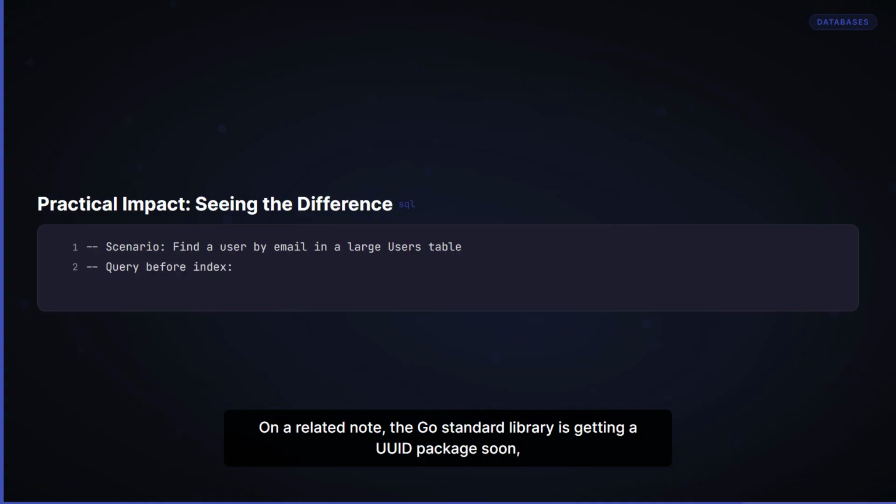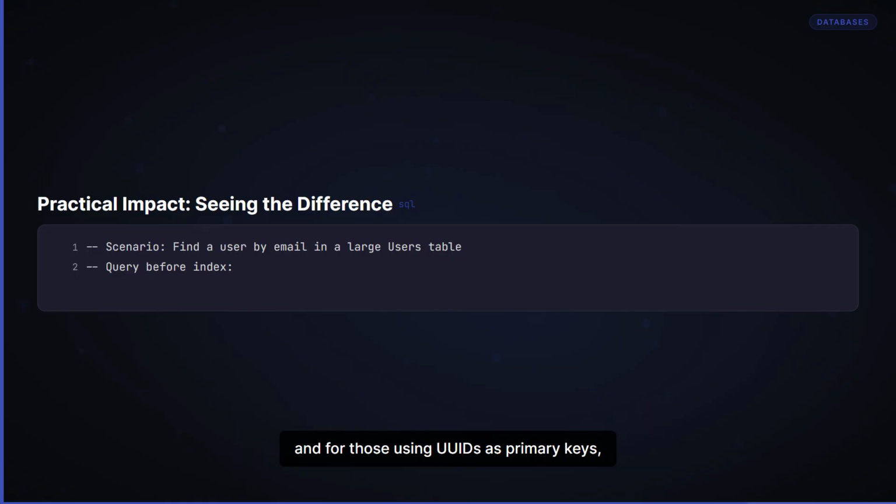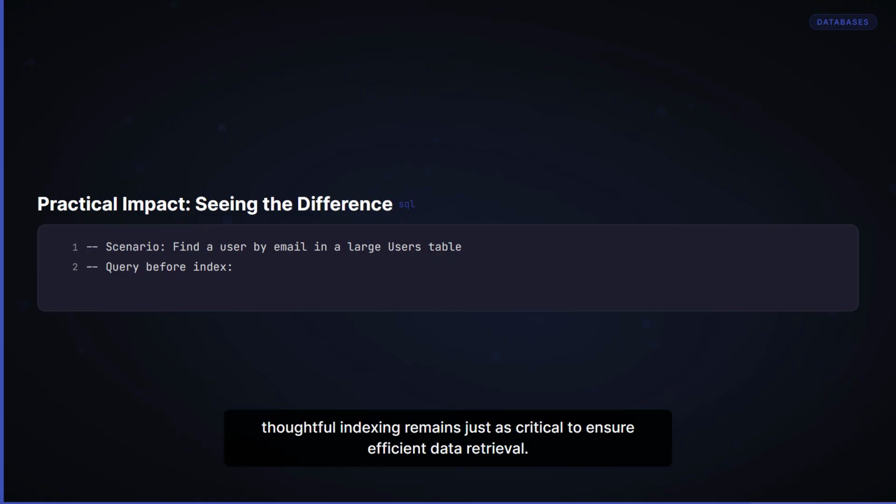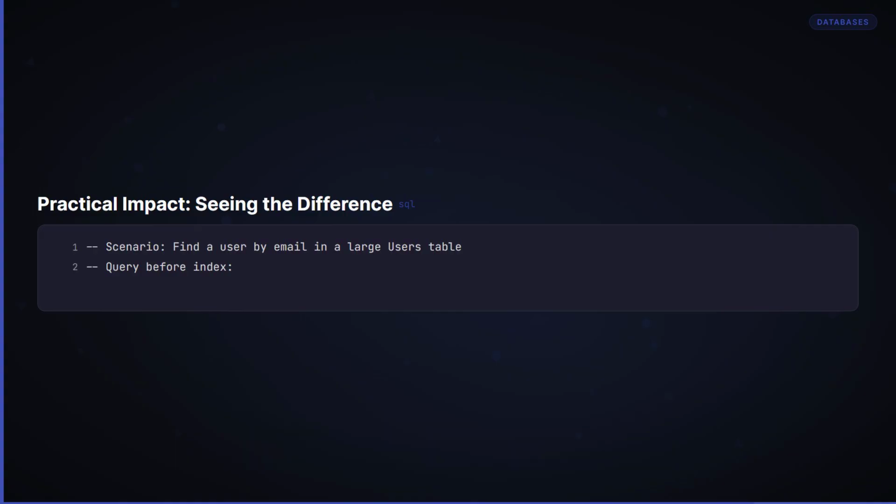On a related note, the Go standard library is getting a UUID package soon, and for those using UUIDs as primary keys, thoughtful indexing remains just as critical to ensure efficient data retrieval.